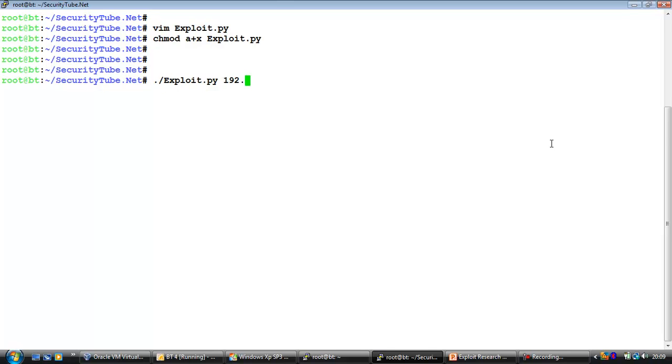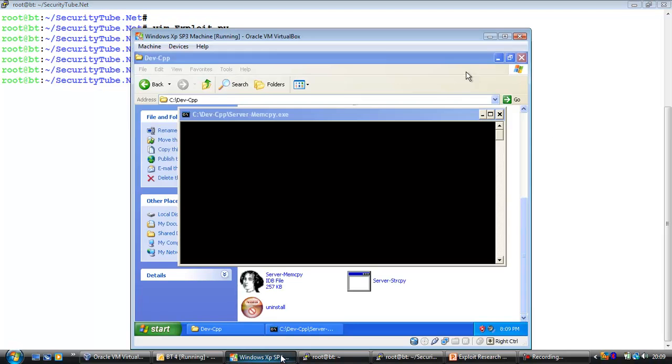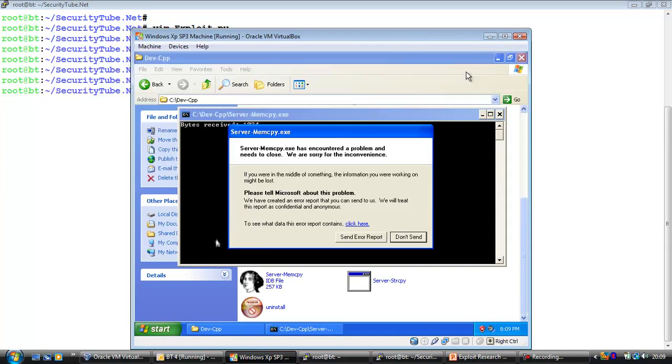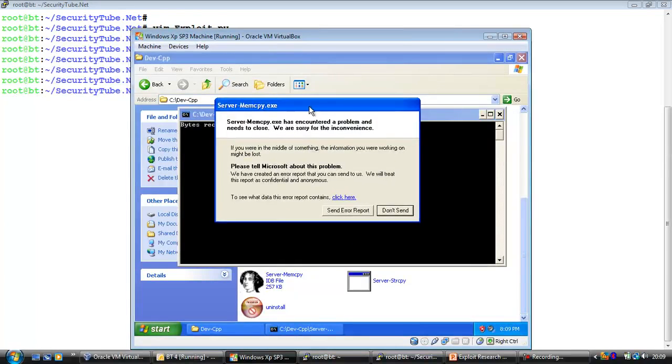The remote IP address of the machine is 1.100. So this is where our victim is running. So let me run this. And looks like the data was sent. If we go to the victim, you will notice that we actually get a familiar error message from Microsoft saying this program has encountered a problem and needs to close.